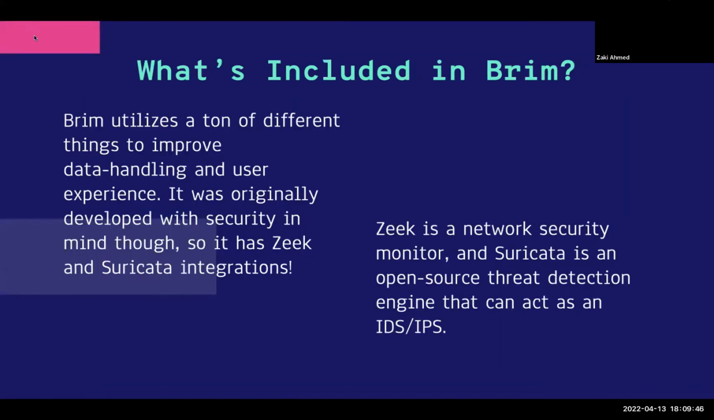And so what's included in Brim is a ton of different things to improve that data handling and user experience. It was originally developed with security in mind, though, so it has Zeek and Suricata integrations. Zeek is a network security monitor, and Suricata is an open source threat detection engine that can act as an IDS or IPS. Right now, they're kind of expanding Brim so that it can handle all kinds of different data. They want it to kind of be like an open source big data handling application.